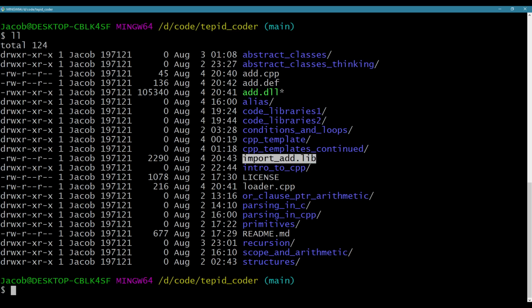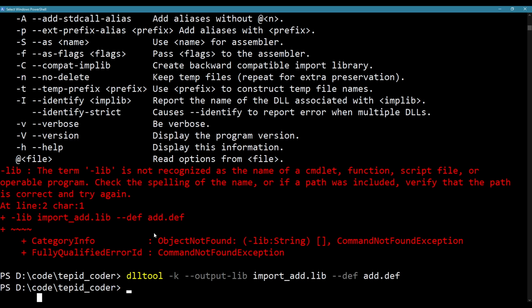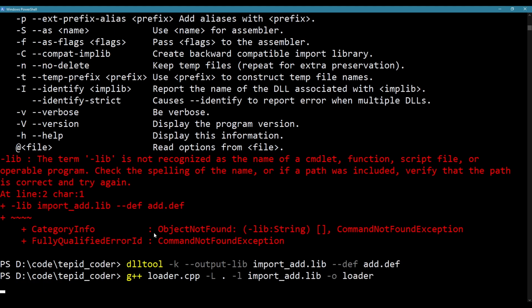So now if I actually link it, I need to link it against this lib file. I think I'm going to link... Where is it? Did I make a loader? Here it is, loader.cpp. Okay, so I'm going to say g++ loader.cpp dash capital L. This directory is where it's coming from. Dash l with lowercase is going to be the name of the library, which is import add.lib. And the output file is going to be loader.